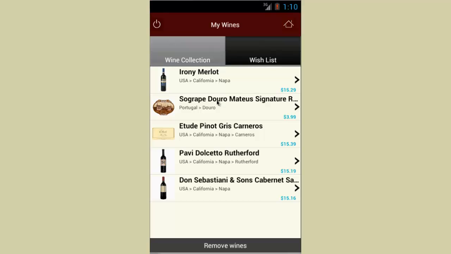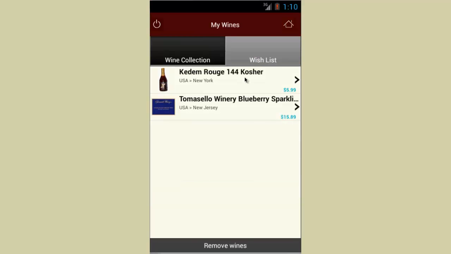And here you can see I already have a collection of wines. If you said add to seller, you would go right here. And then if you say add to wish list, it would go right here. And see there, we just added that to the wish list.